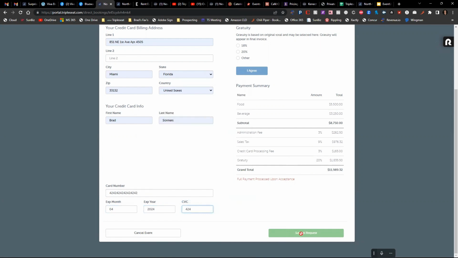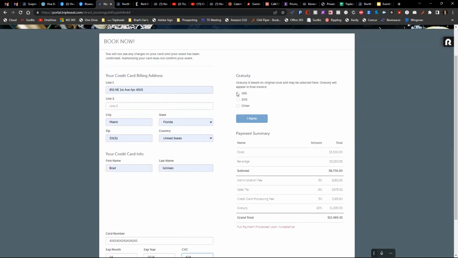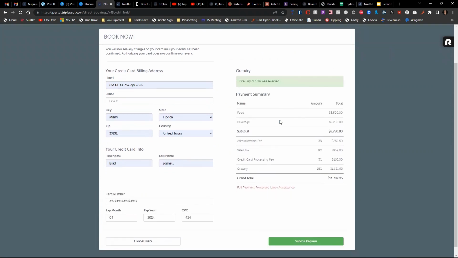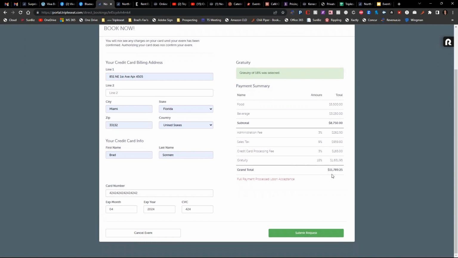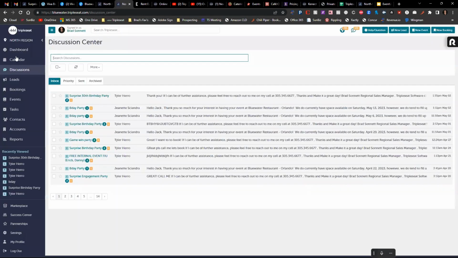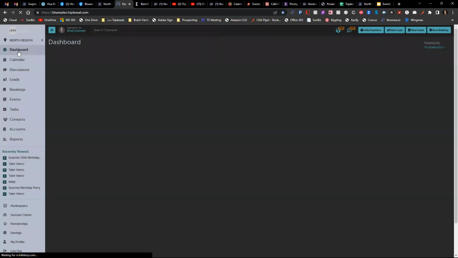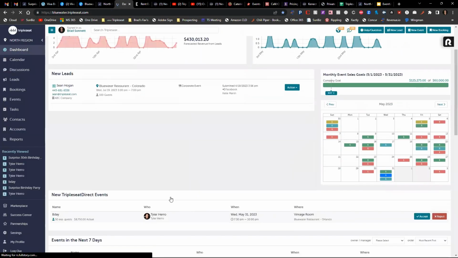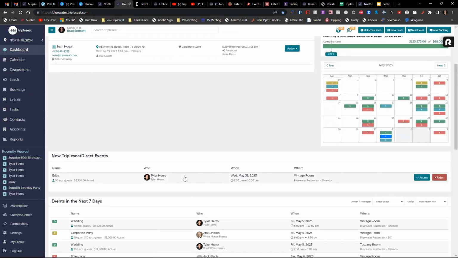And they can't submit it right this way. They have got to select a gratuity. They have the option of selecting whatever gratuity they want, but it automatically adds a gratuity. Now the total is $11,789. Once they submit that, they will receive an email. You will receive an email, just like with the initial lead. And now that is going to come into our platform under Tripleseat Direct Events.